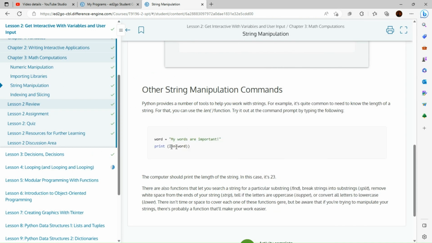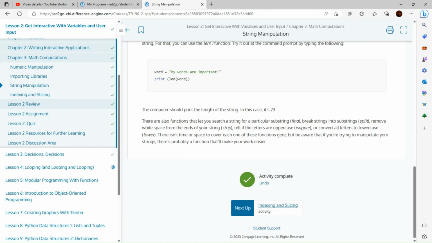Length is usually the same in a lot of different programming languages, len. Actually, in C#, it's length. The computer should print the length of the string. In this case, it's 23.